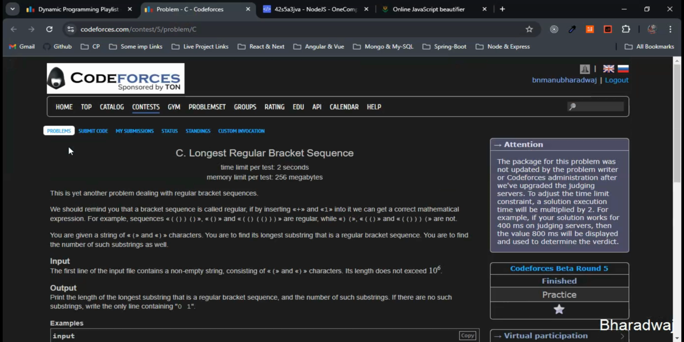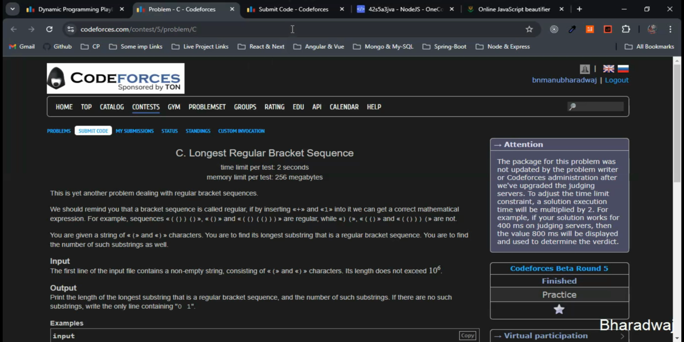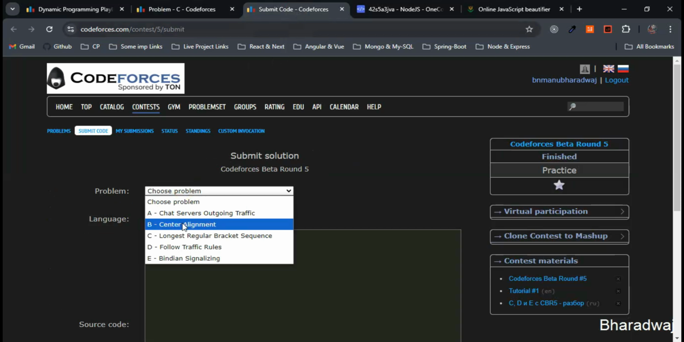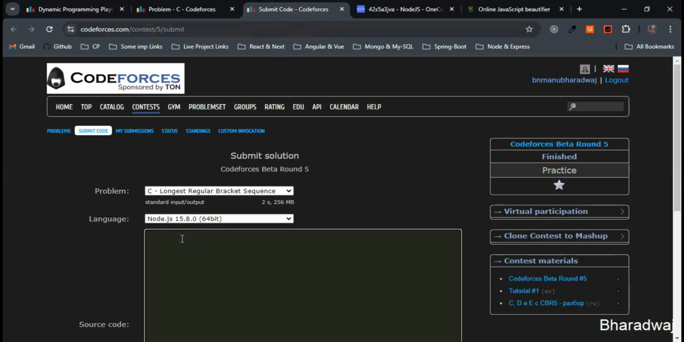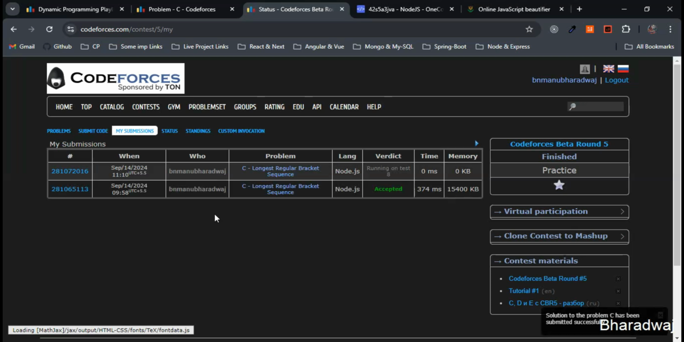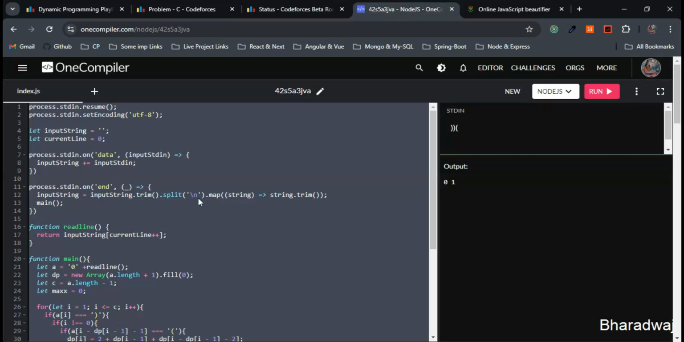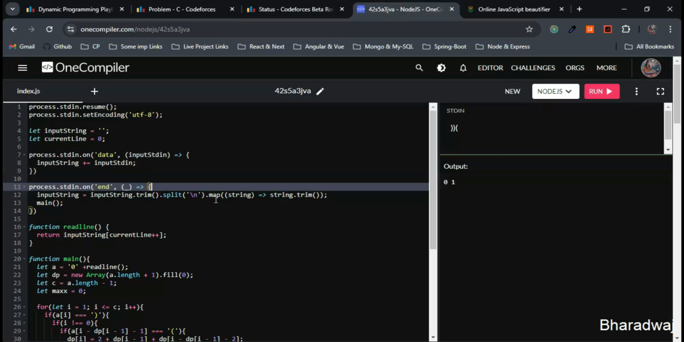I'll come here and click on submit code. This is problem C, right? I'll paste it over here and hit submit. Let's wait for some time. Yeah, you can see this is accepted. So this code works absolutely correct.